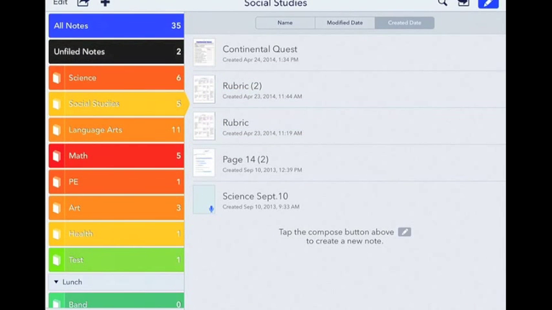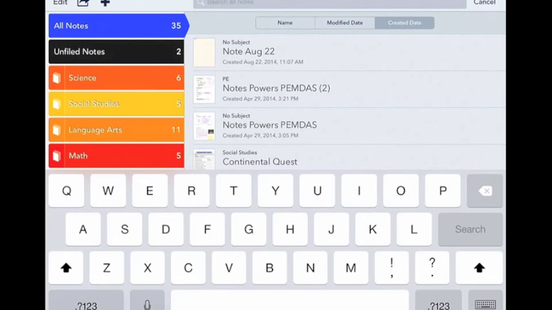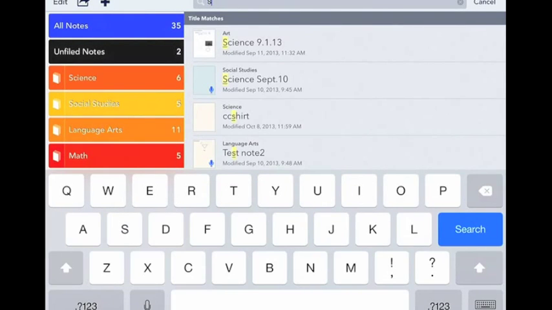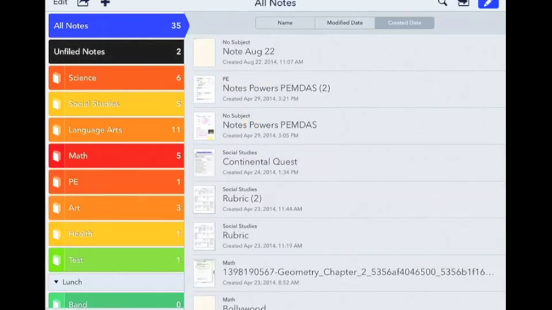We talked about the plus. That's how you add your folders. If I want to do a search, so if I'm in all notes, I can do a search, and I can just start typing, and it's going to find the information that I need. Okay, so I'm not going to do that.